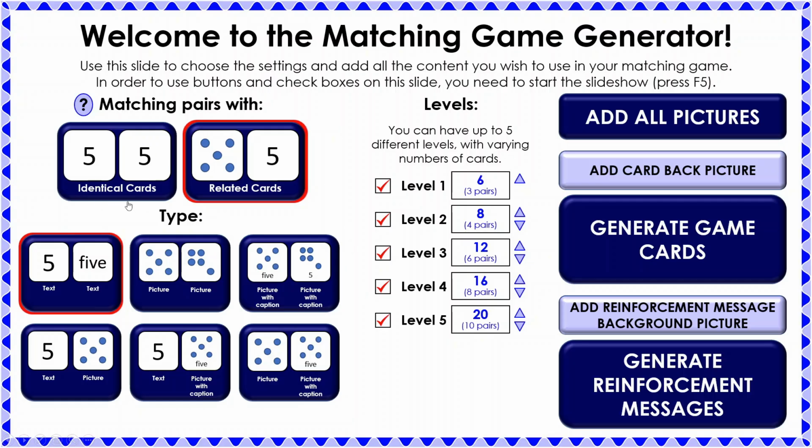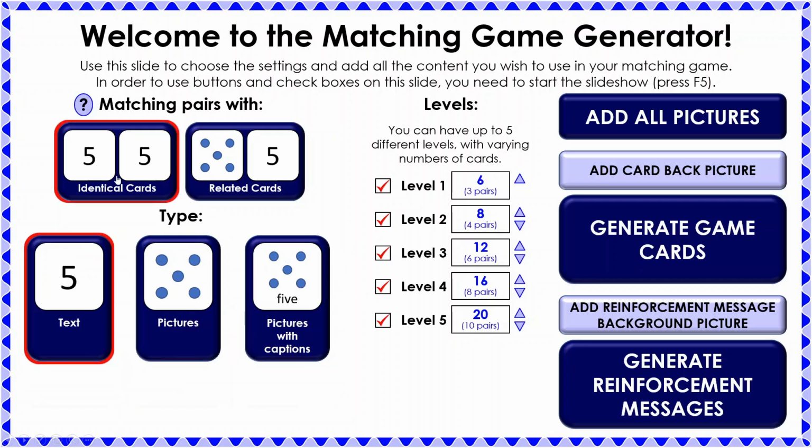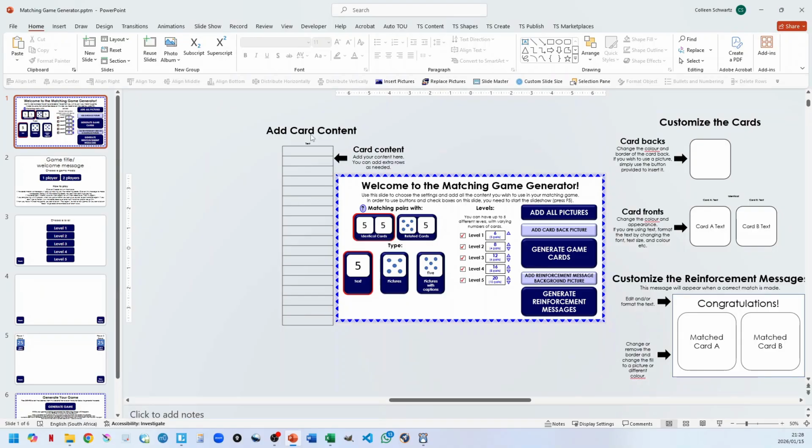You can choose if you want to have identical cards or if you want to have related cards. If you choose identical cards, they can either be text or pictures with captions. If I keep it on the text option for now, let's just have a look at what our input will look like. So this is the table that you will add your text items to. So I'm going to just paste in values that I already copied previously. I'll just make that a bit bigger so you can see what it is. So those are just number names from 0 to 9.